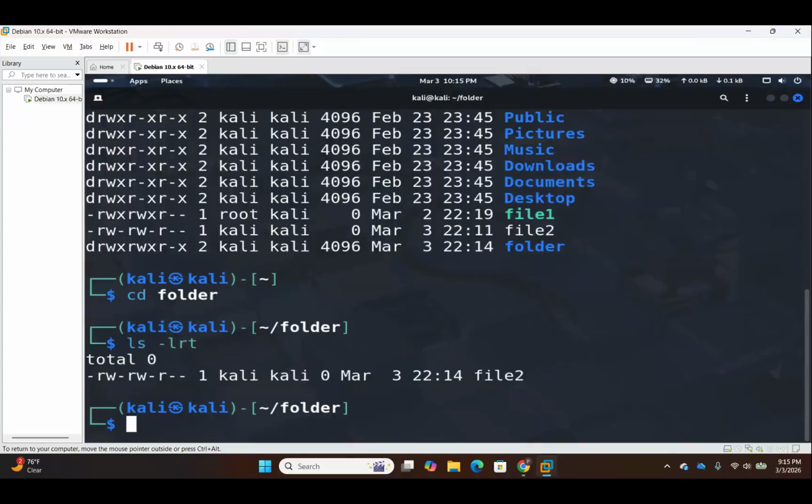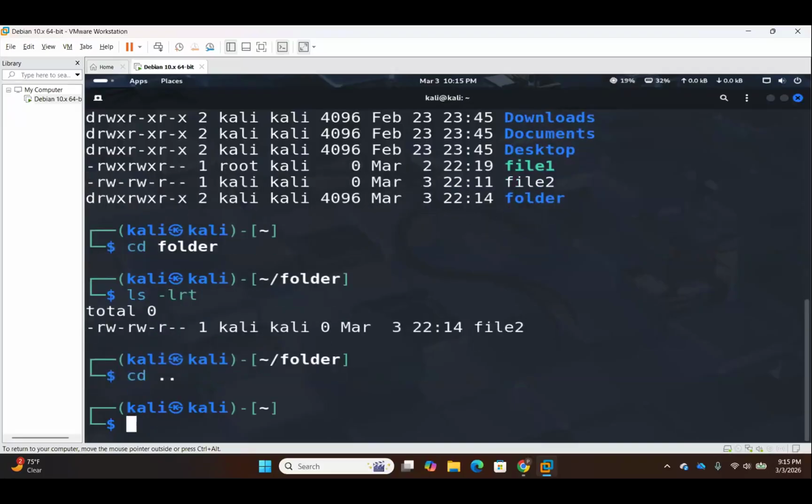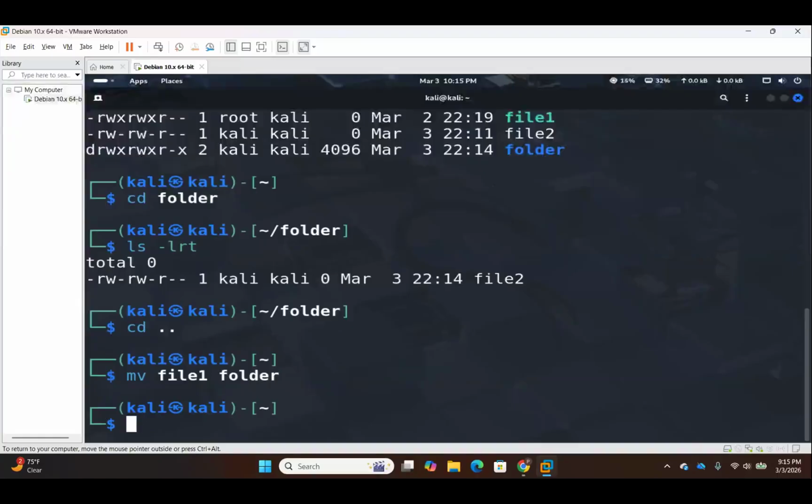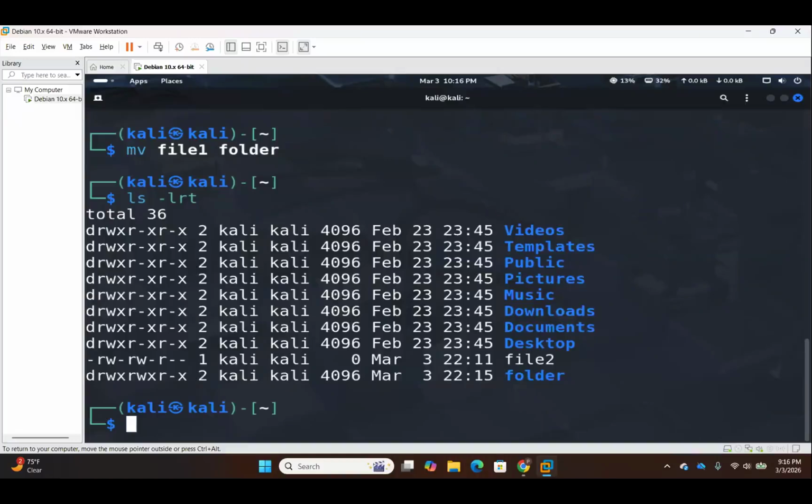What if I want to directly move the file to the folder instead of copying? I don't want to keep it inside the Kali folder. I want to move file 1 to the folder completely. Then come back with cd. Then give mv, move, space, file 1, space, folder, hit enter. Then do ls -lrt. You can't see it because it is already moved.